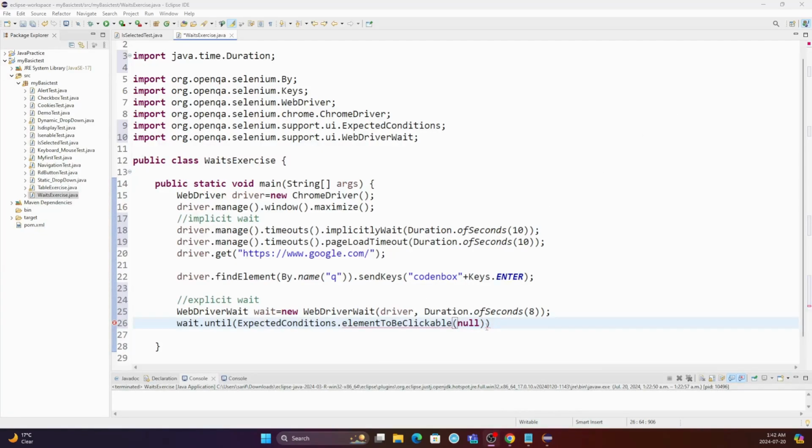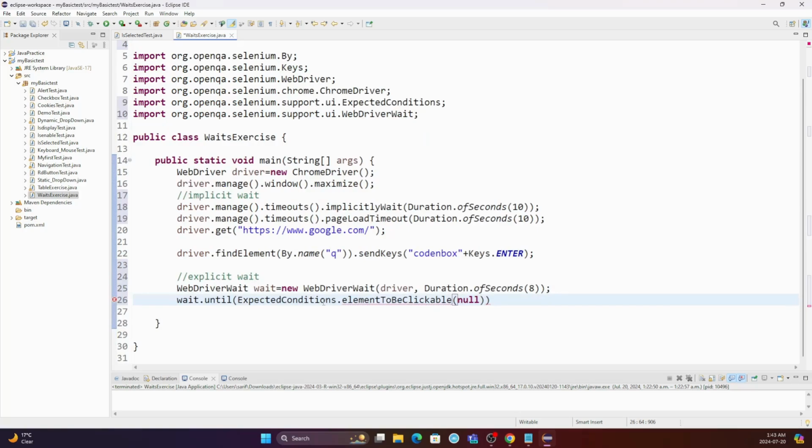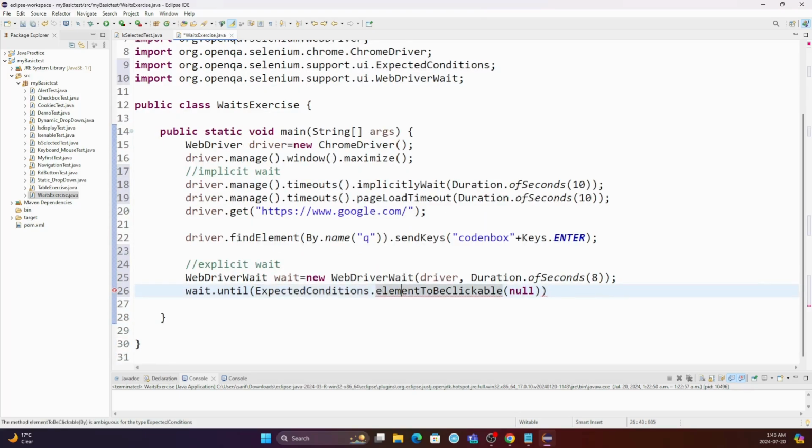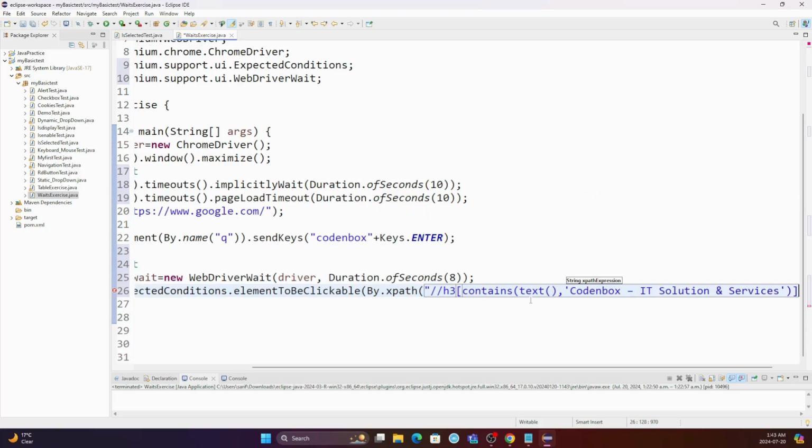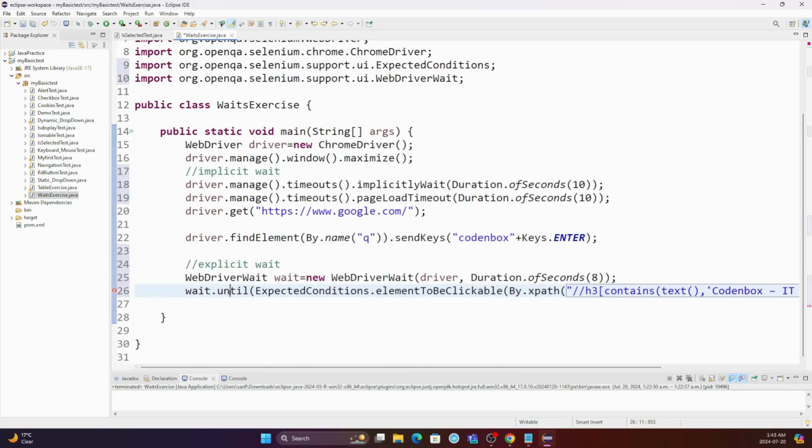Go back over here. So we're saying ExpectedConditions, let me make it a little bit bigger, elementToBeClickable. What element? The element to be clickable is By.xpath, and here is the locator of the Codenbox link or this element. So we're saying wait until the expected condition: the element to be clickable, this element, until it's clickable. And for how long? It will be 8 seconds.